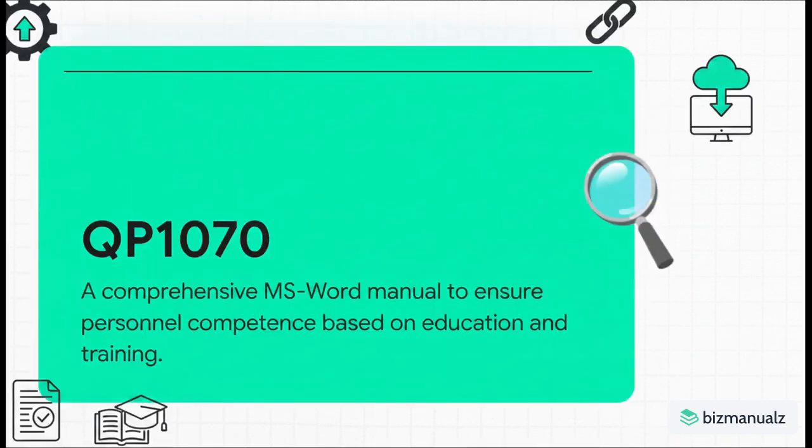So, the absolutely crucial point here is having the right tools. And that brings us to exactly what we're looking at today. Basically, QP 1070 is a comprehensive, totally ready-to-use MS Word manual. It's specifically designed to ensure personal competence and awareness based on their education, their training, skills, and experience. And hey, this isn't just high-level theory. This is an instant, tailored, downloadable solution to your ISO compliance headache. You buy it, you download it, and boom, you immediately have an editable Word template that you can just customize to fit your company perfectly.